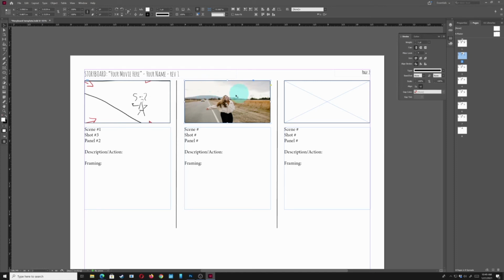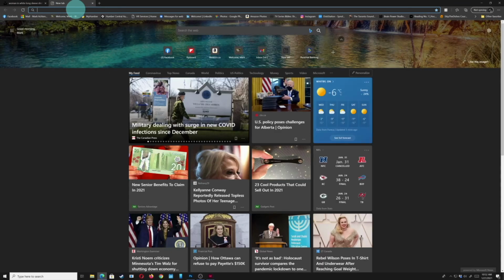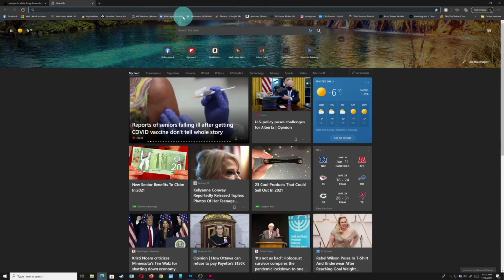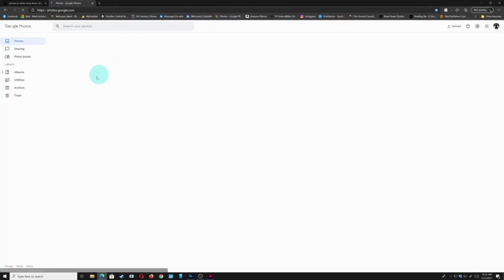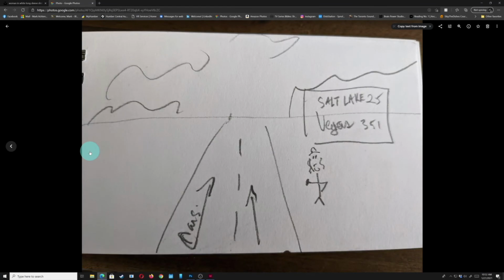And again, if you have a service like Google Images, or you want to use Google Images, you can. If you have a service like Instagram, or for me, Google Photos, which is a good segue into this. If you want to hand draw your storyboards, you can draw them on a piece of paper and then photograph them.